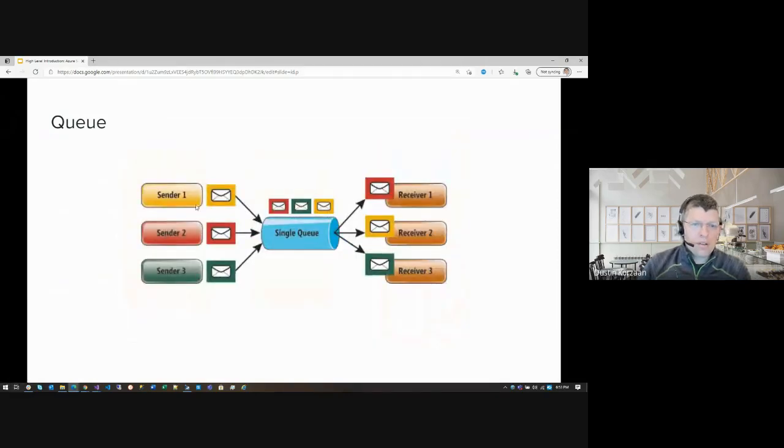The other scenario, of course, is you have multiple senders, like multiple web apps, mobile apps, websites, etc., sending a message to a queue. Your receivers pick them off one at a time. So this is a queue.